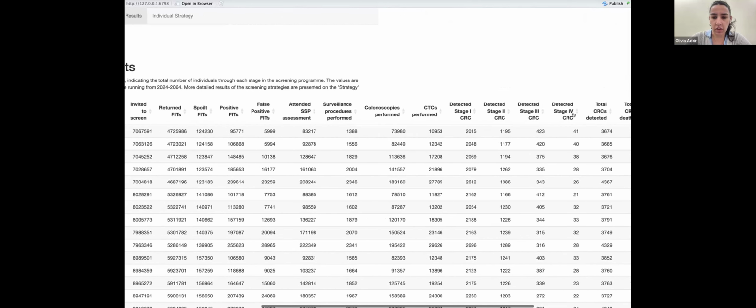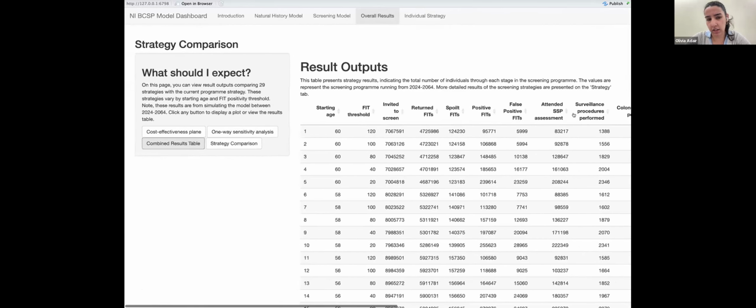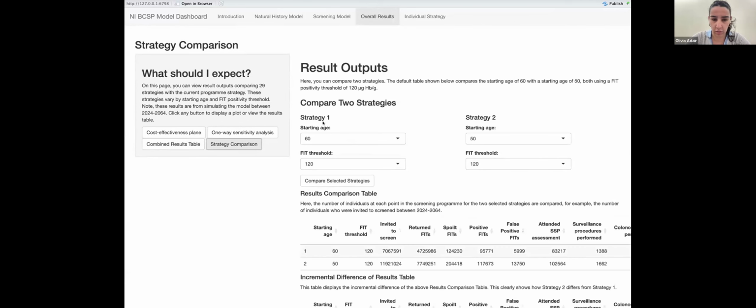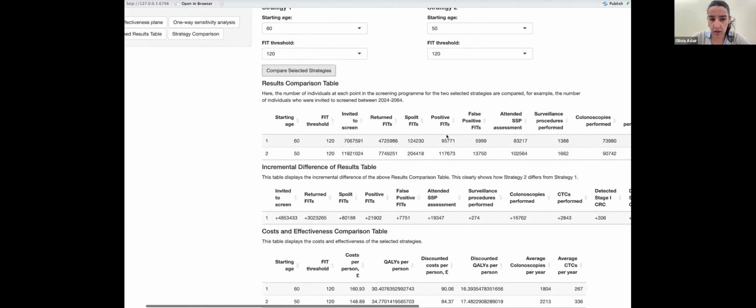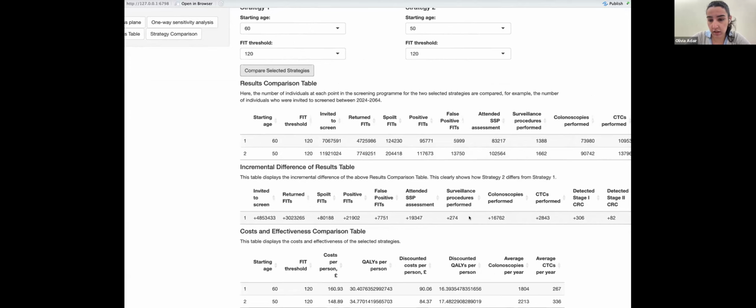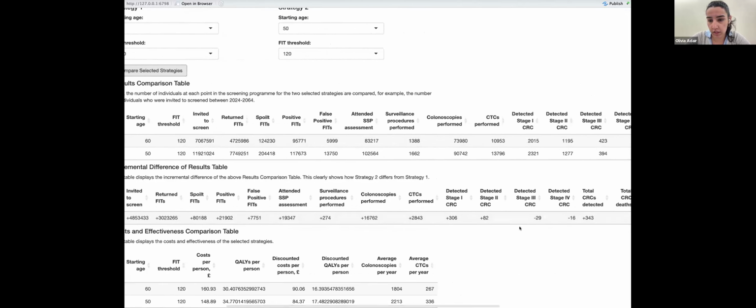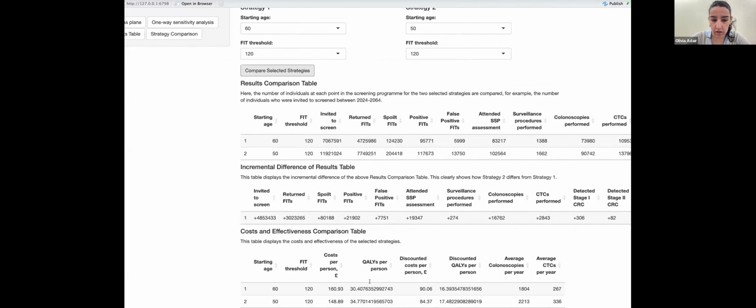So this table is quite difficult to compare one strategy against the other. So I have another tab where you could look at one strategy, which is our current program. And then this is another one, and this is actually our most cost-effective one. If you compare these different strategies, you can have a smaller version of that results table that I showed in the previous tab. Then I looked at the incremental difference, which is just this table, only showing you where the increases are and where the decreases are. And then we also have our cost effectiveness comparison table down here.